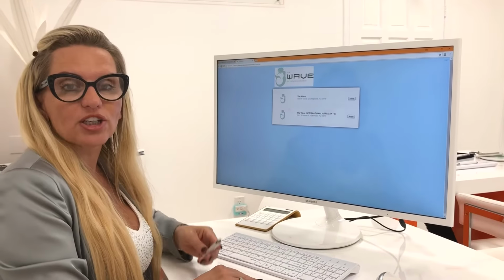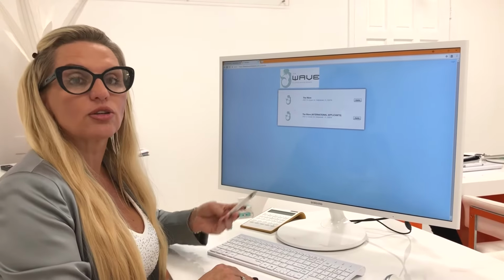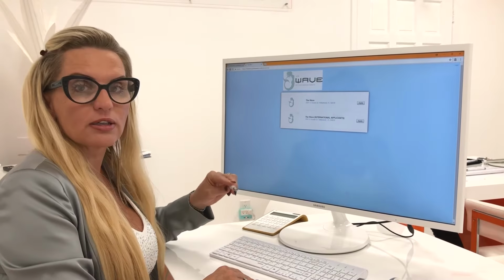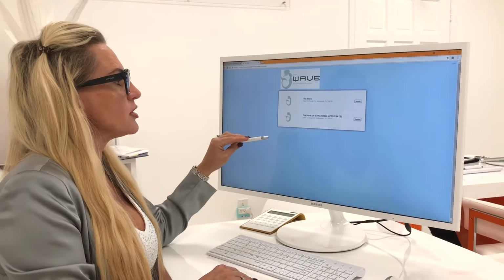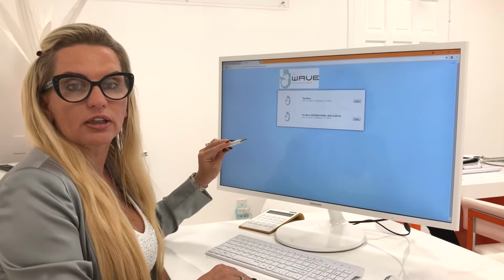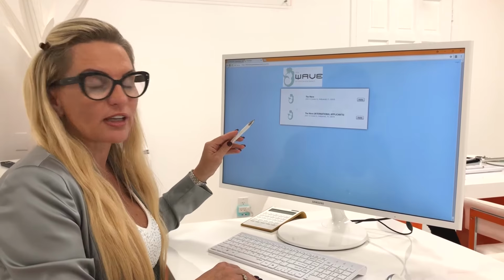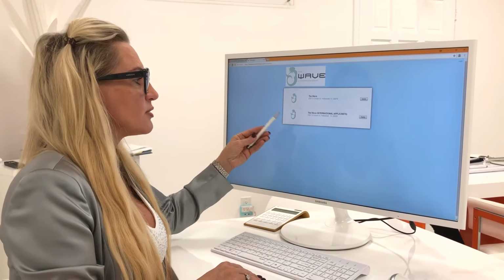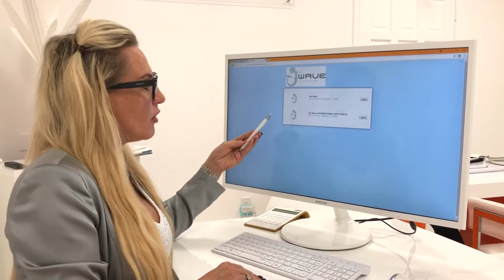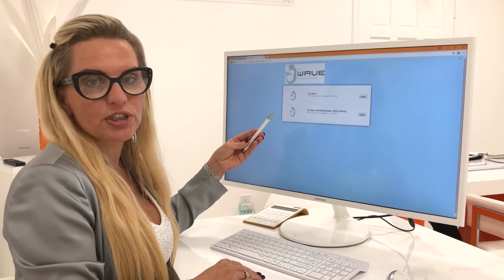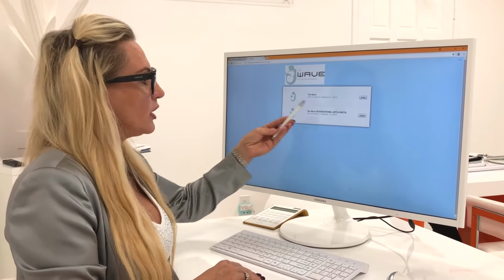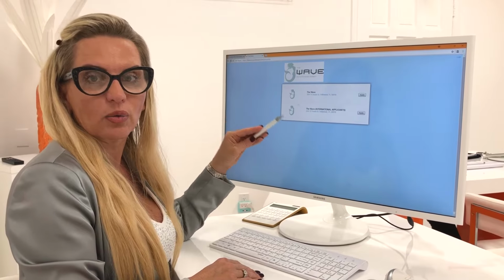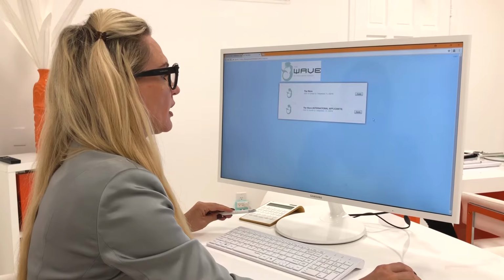When you start the application process, you need to go to the website that you see on our screen. You have two options. The first option is to start an application for residents in the United States, and the second option is for international applicants. Of course, both applications are pretty much similar, but today we will do the international applicant application. So we will click here, apply.